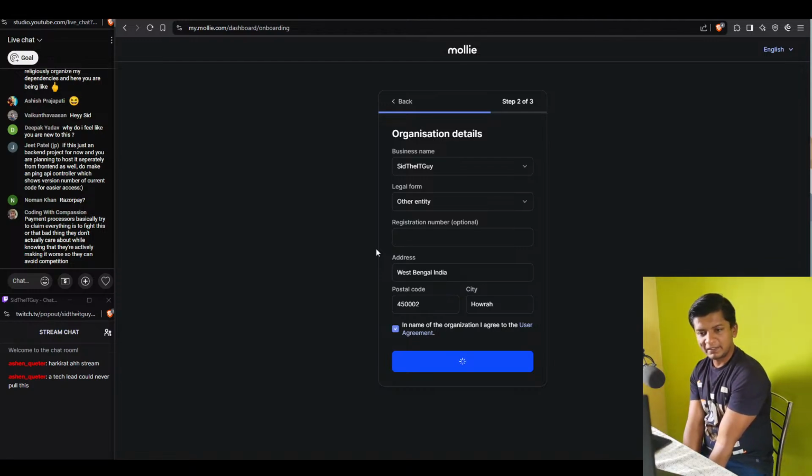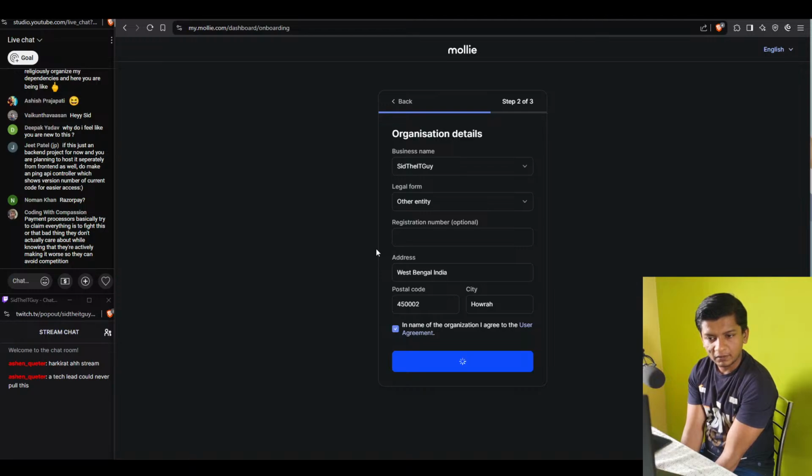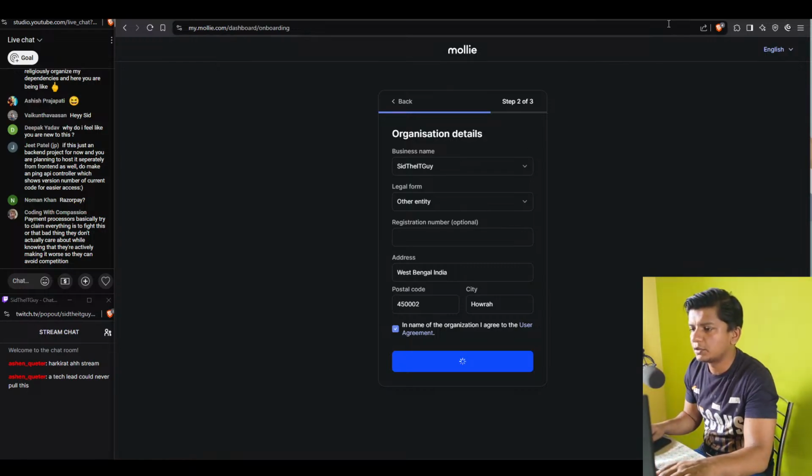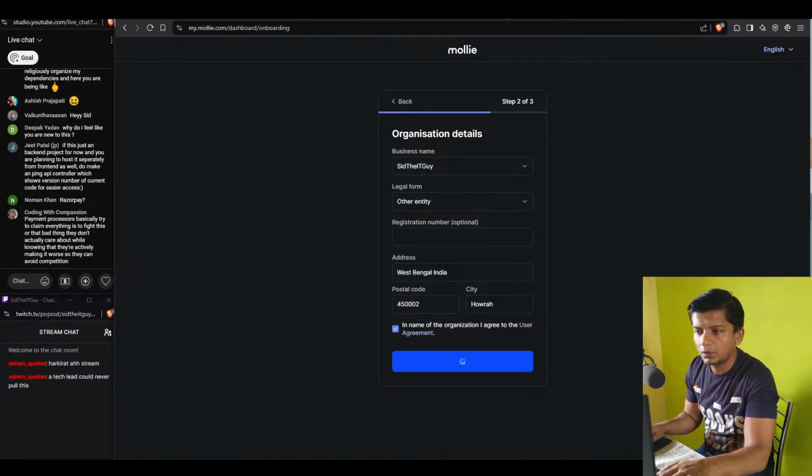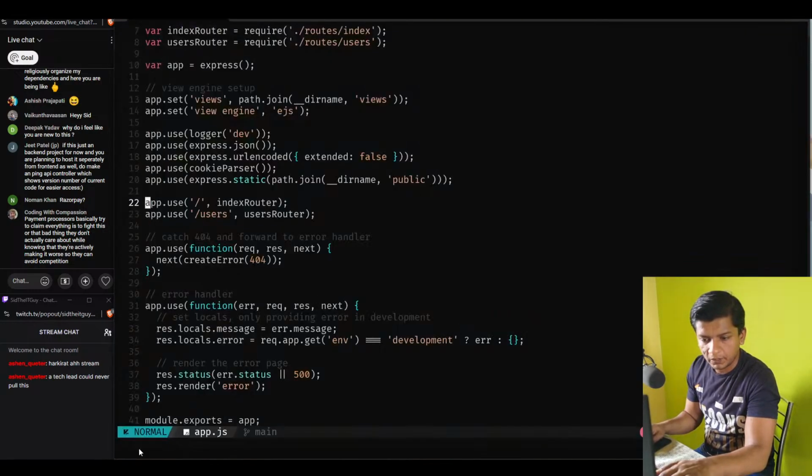Payment processors basically try to claim everything. Everything is to fight this or that bad thing they don't actually care about, while knowing they are actively making it worse so they can avoid competition. Sure, there are all sorts of things going on, so we will wait for this to finish and let's close this out, close this out, close this out. Yeah.